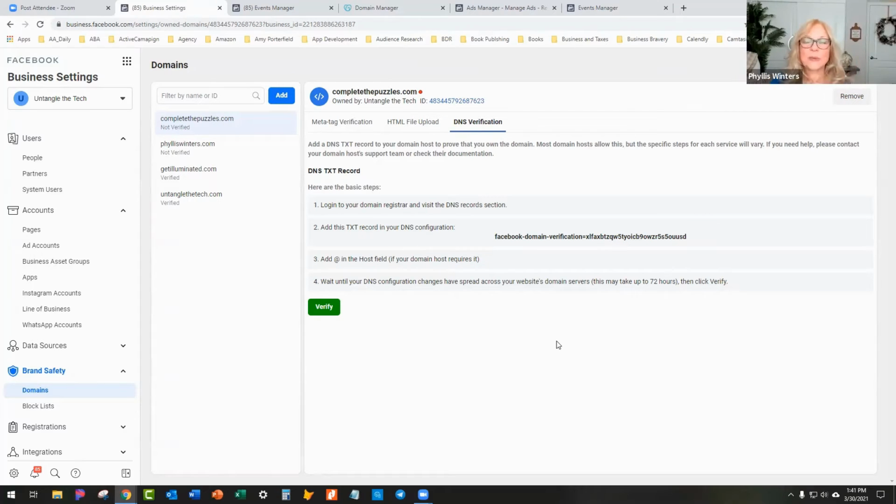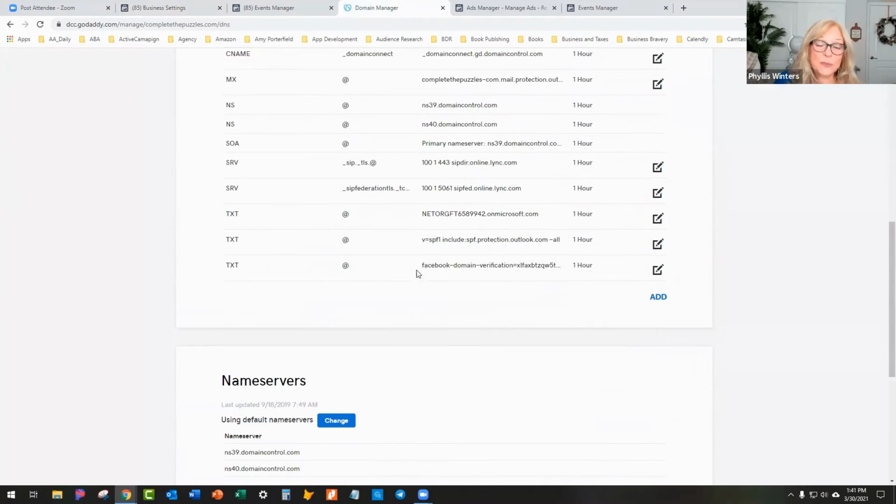Yes, I'm glad you asked that. Every subdomain on that domain will now be verified. That's a good question, because when I do my funnels and other things, I use subdomains to have my funnel have its own URL. But by verifying the root domain, you are verifying all of the subdomains. Thank you. You're welcome.